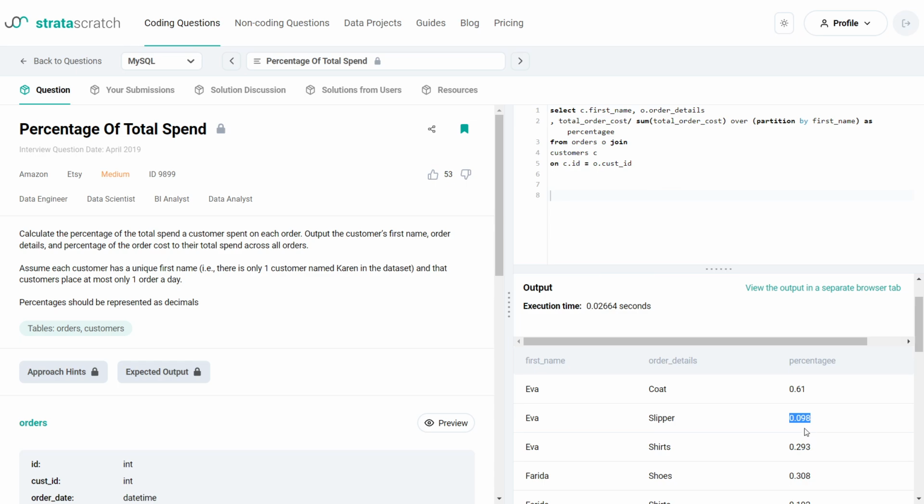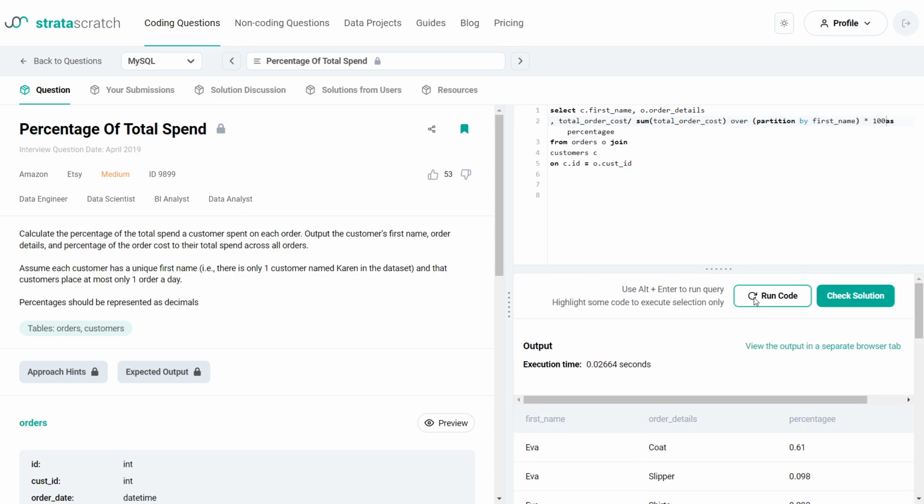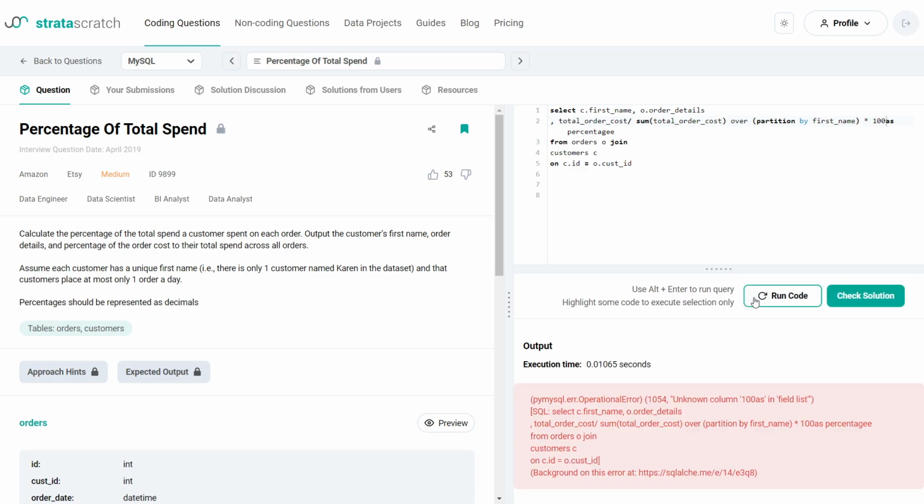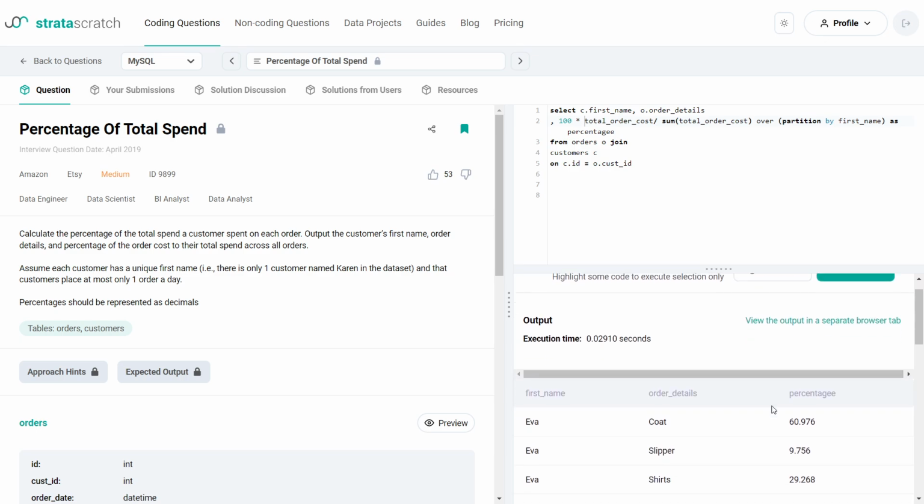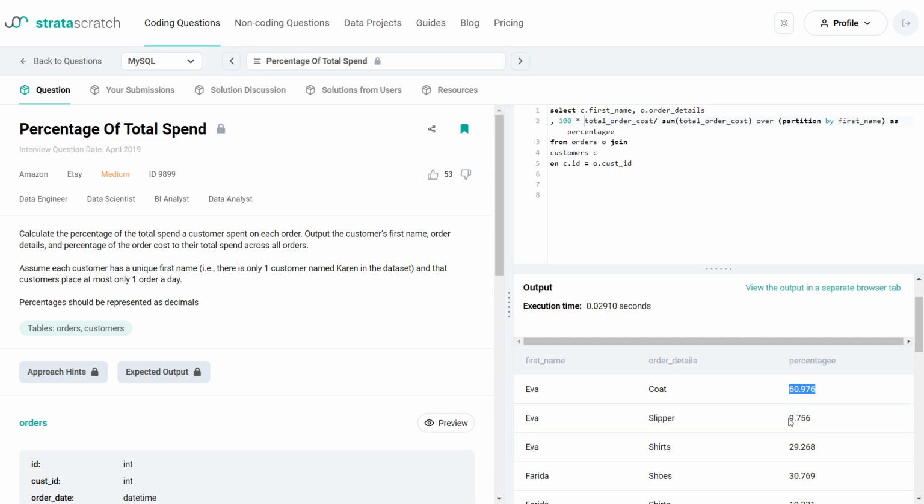You are thinking logically. If I write here multiply with 100, let's see what I'll get. Multiply the whole by 100. Let's see if it will work or not. If you notice, we get a percentage, not only a decimal. It is out of 100. Now it is out of 100.